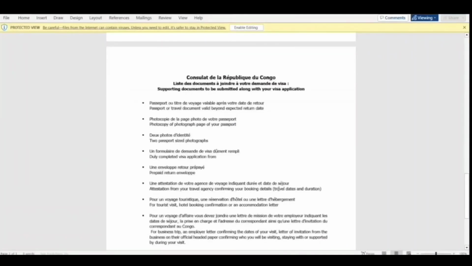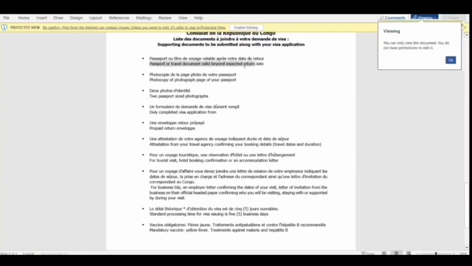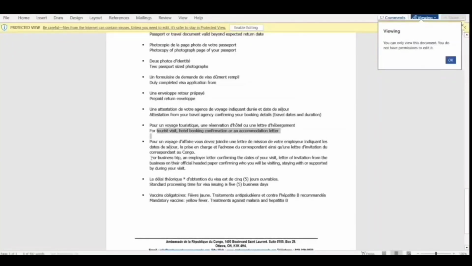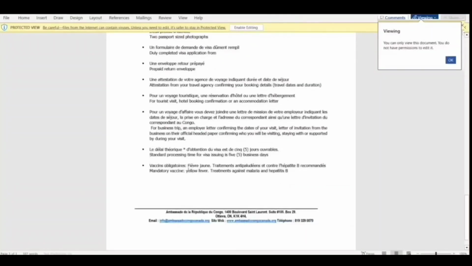And then you have a checklist: passport, photocopy of the photograph page of your passport, two passport size photographs, visa form, prepaid envelope for tourist visit, hotel booking or host confirmation or accommodation, standard processing 5 days, vaccine mandate later. So that's how it works, guys.